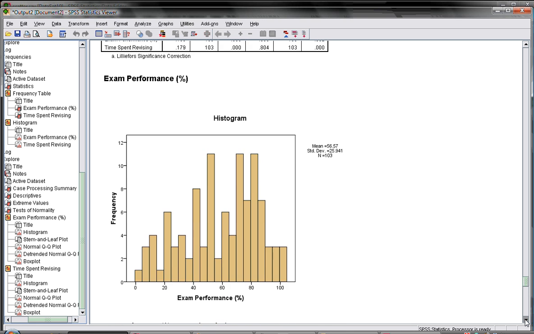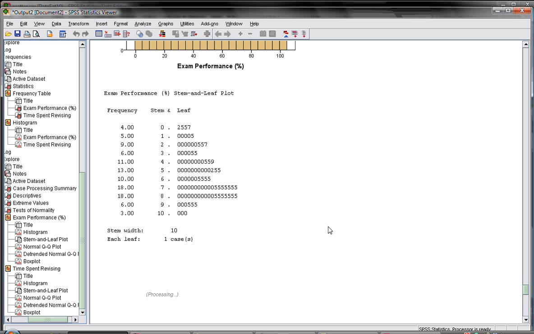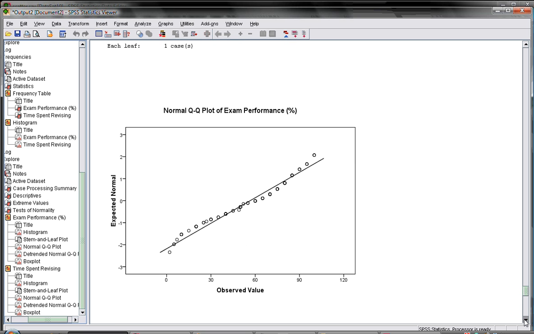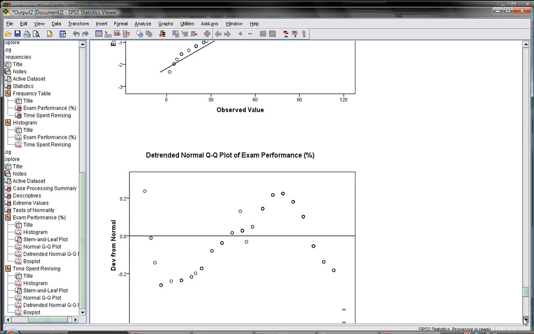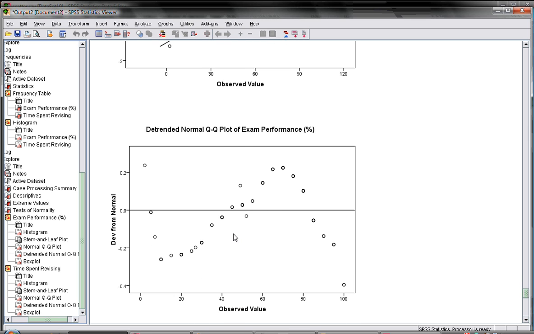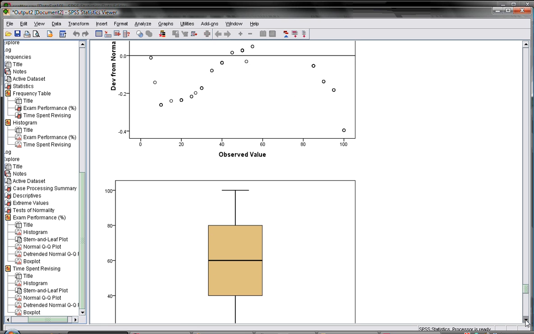Histogram again, but without the normality curve. Stem and leaf, as you can see there is some negativeness here. QQ plot will draw your data against the expected values. So if your value is near the expected one, that is normally distributed. But if it is not, you have two plots. You have the quantile and the PP. Second one, then the box plot.